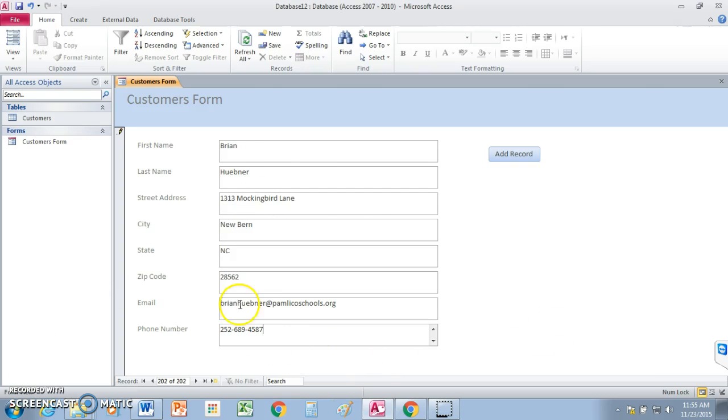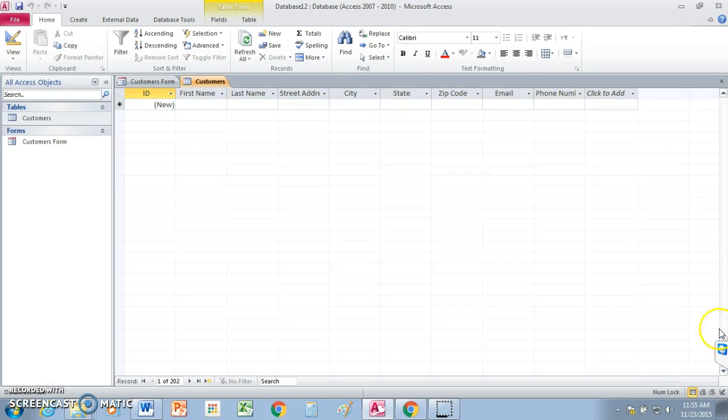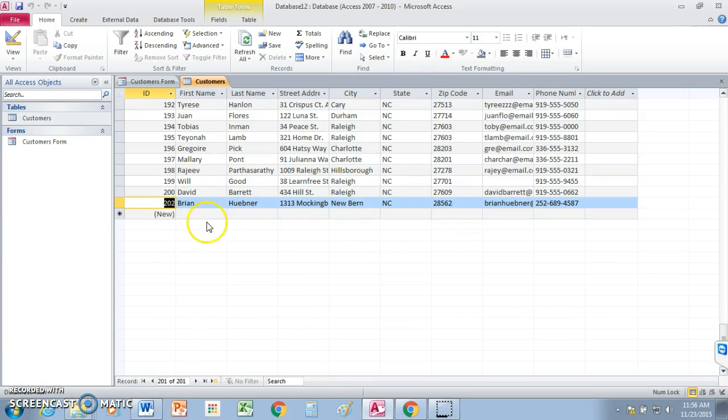All right, so after the information is entered for that particular customer, then to add information for another customer, you would just click Add Record. Now, watch what happens. When you look at your table, you'll notice that the information has been added to the table, and that's what forms do. They add information to tables to make it easier for the user to work with the database.